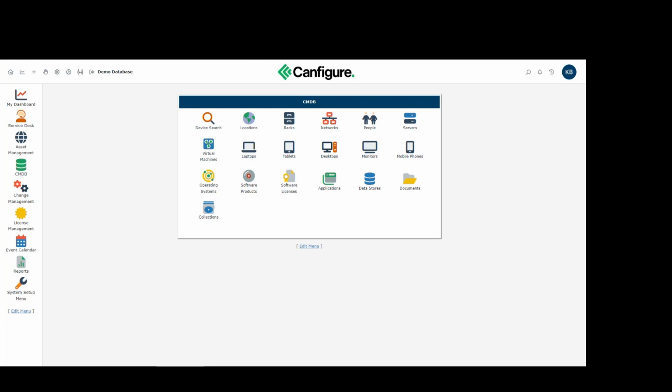Today, I'm going to give you a brief overview of the Configuration Management Database module, more commonly known as the CMDB. The Canfigure CMDB is the foundation for most of the other modules and provides a central repository for all assets, tickets, workflow data, tasks, etc. Throughout this video, you'll hear me refer to the CMDB, again, the Configuration Management Database, and CIs.